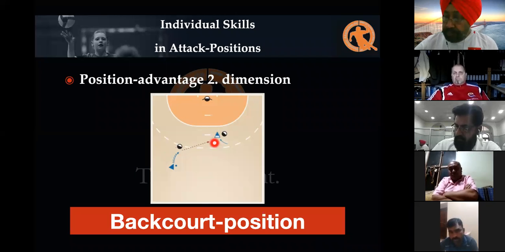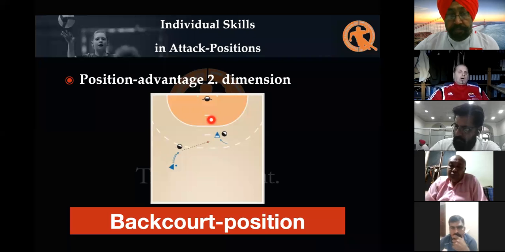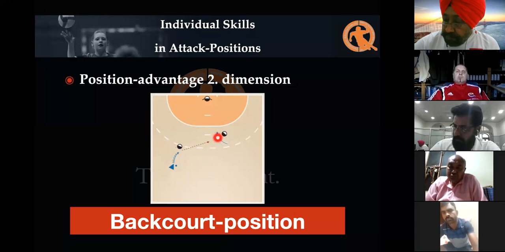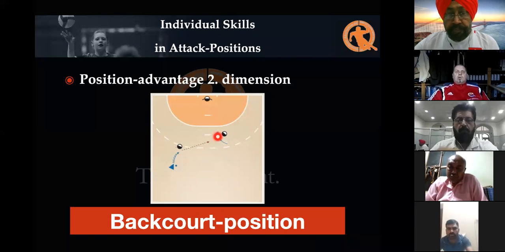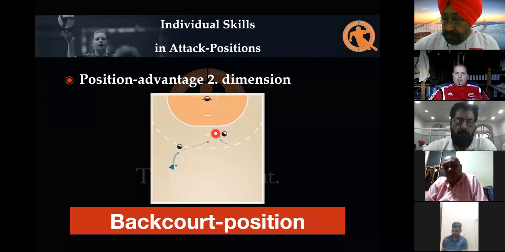Especially for pivots, this is something very important, because the pivot should take a position very close to the 6-meter line. So in that moment, if the ball is passed to him, the defense can only illegally step inside the goal area and destroy the clear chance for scoring. That's why this movement or this positioning is very important for pivots to create this position advantage second dimension: stand on the same line, but closer to the ball.